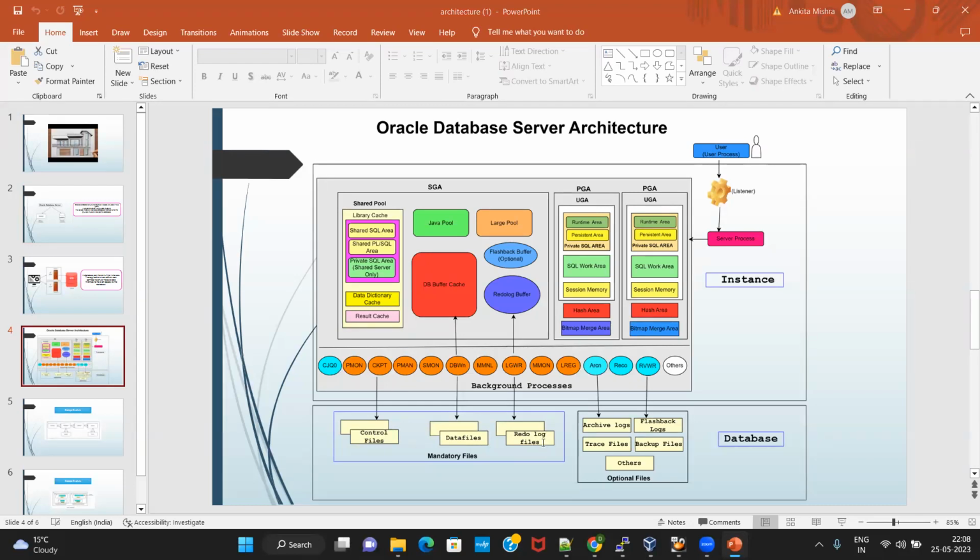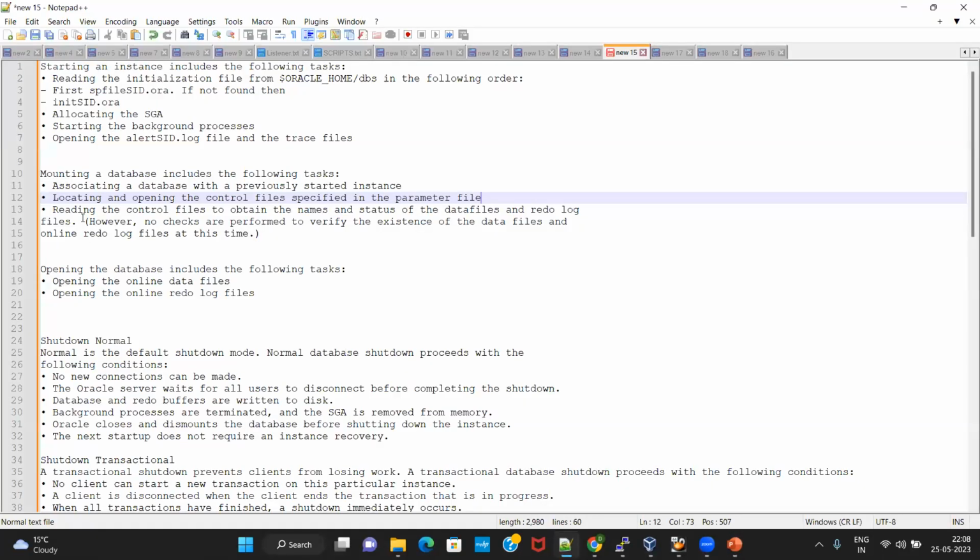Okay. So that is what is mentioned here. Reading the control files to obtain the names and status of the data files and redo log files. However, no checks are performed to verify the existence of the data files and redo log files at this time. Okay.